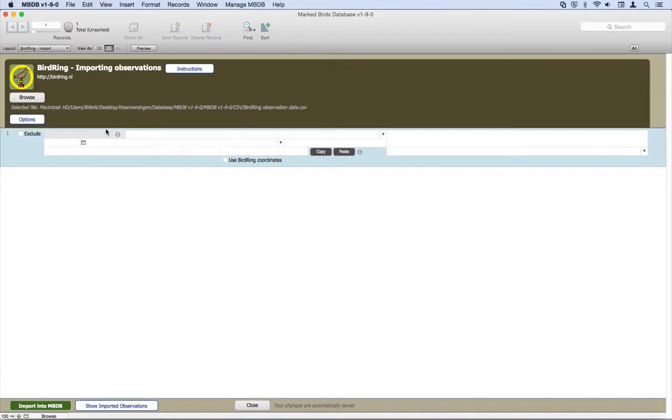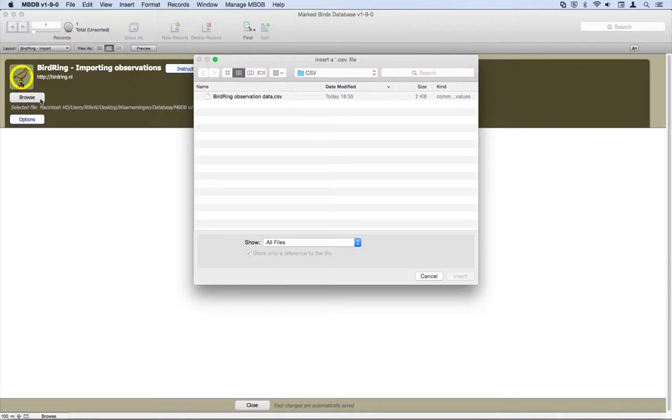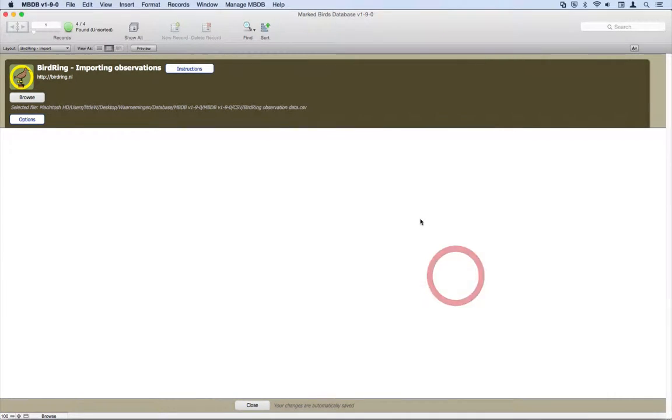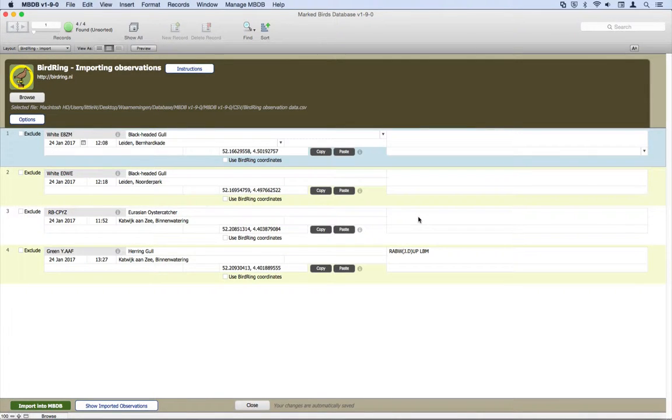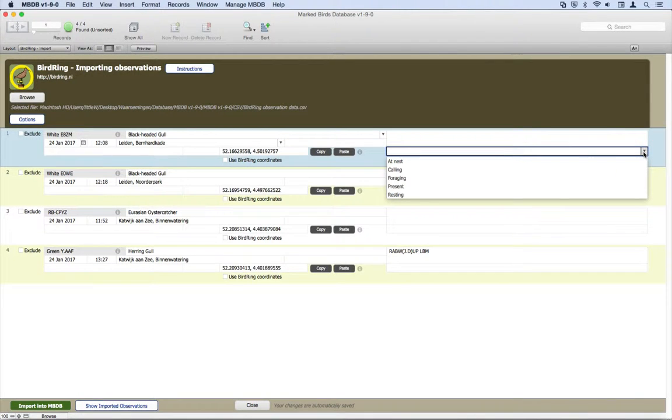So the first step is to import the CSV file through the Browse button. I can browse to the file and double click it or click Open or Insert. And that will load the CSV file into the system. But the observations have not been imported yet, because first I may want to make some changes. So I could, for instance, want to change the color or code of the ring, change the species, date and time, maybe add a note or add the activity.